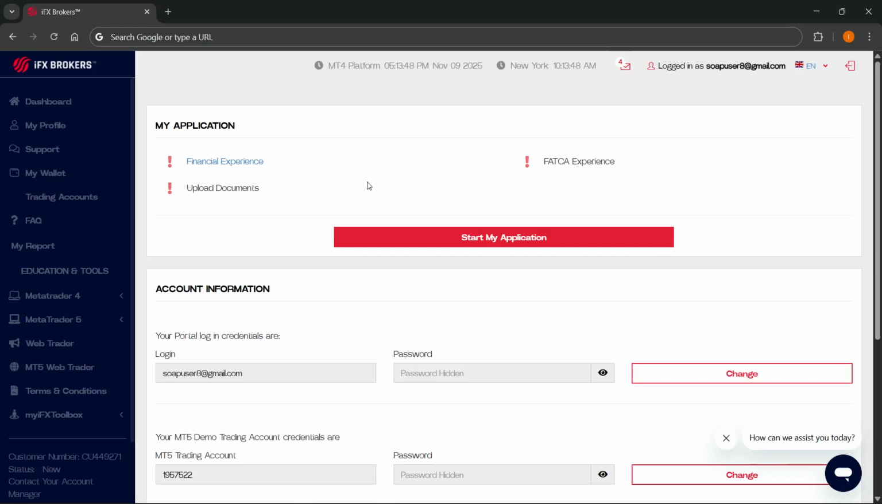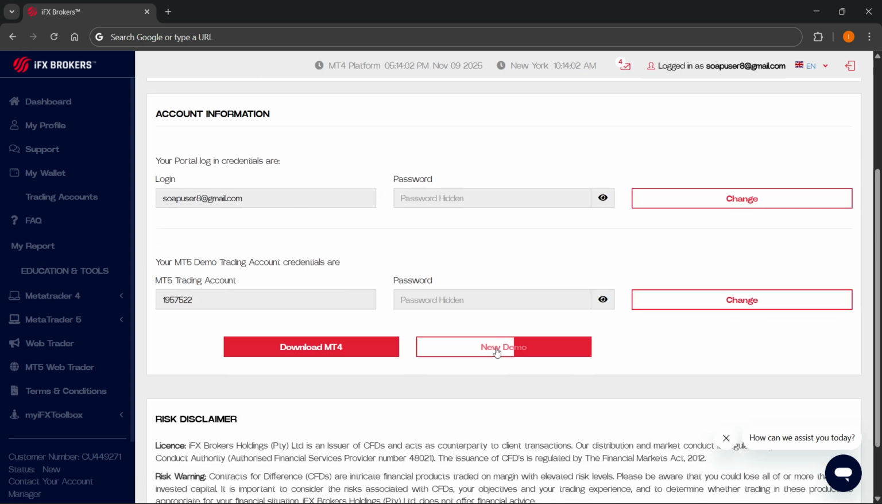In this video, I'm going to show you how to link IFX Broker to MT5. Now, the first thing you have to do, of course, is open up your account on IFX Brokers, go to your dashboard over here, and then scroll down, where you can basically create a new account.